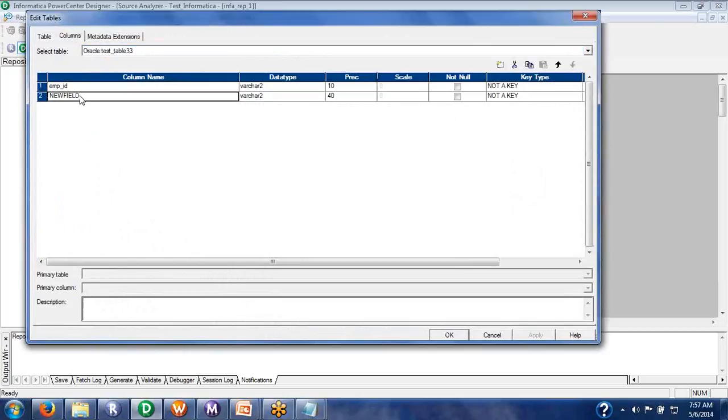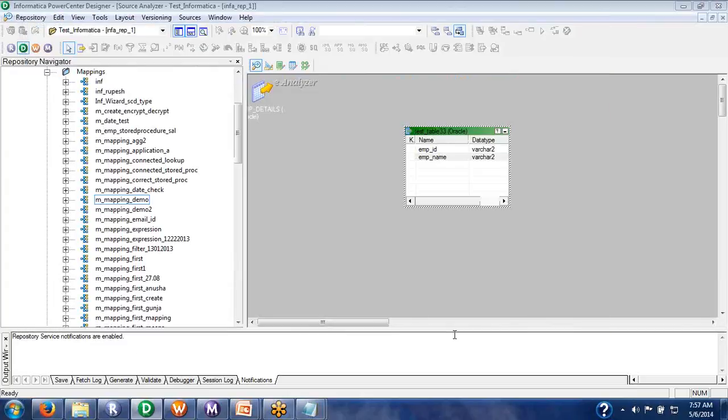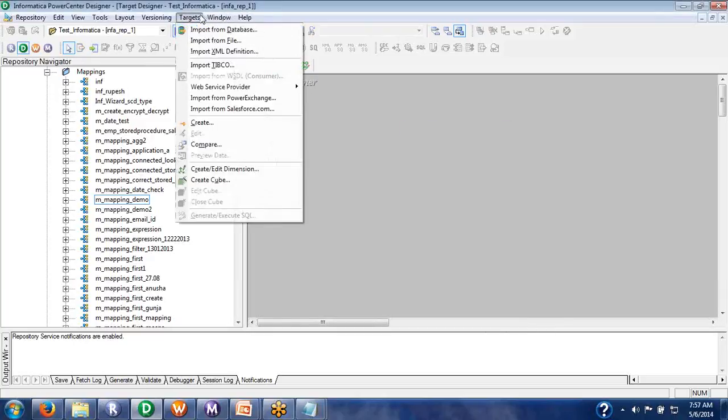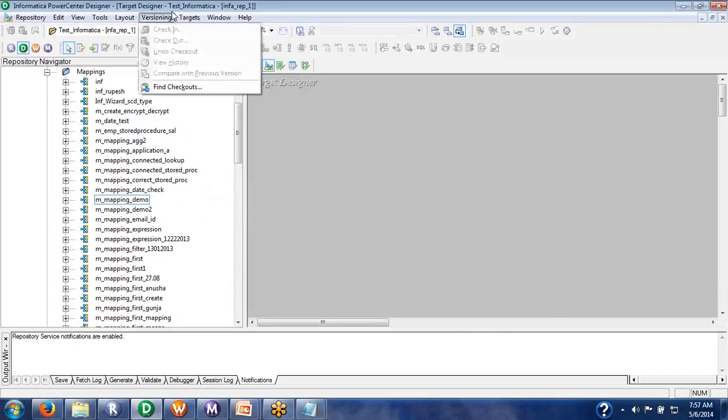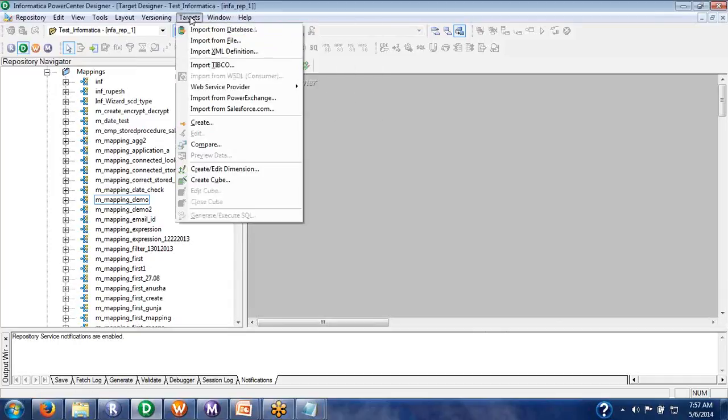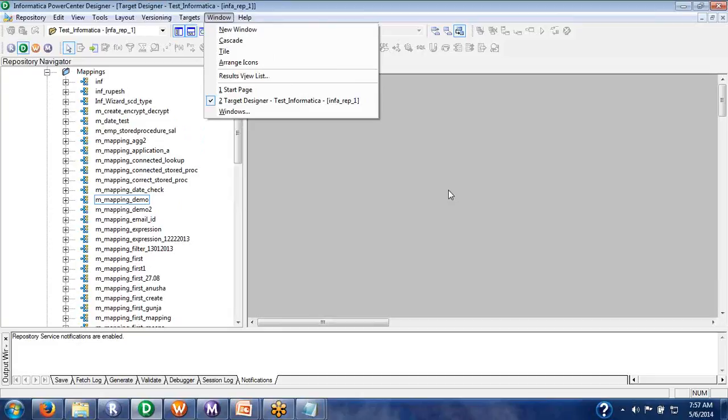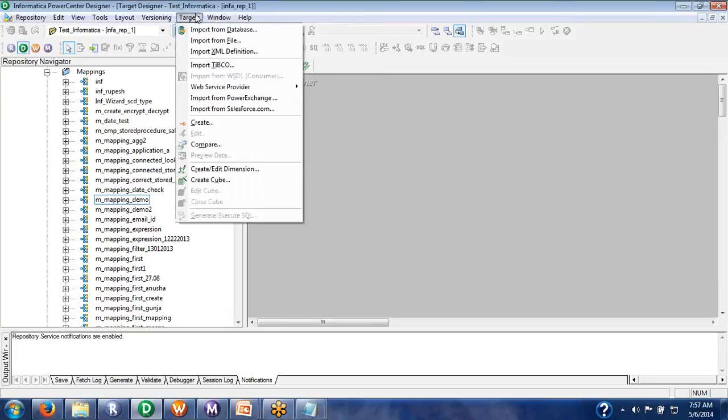Until the point I want to run the mapping, it does not bother me, saying, hey, you don't have an actual table in the database. Only at the point of running will it check, hey, this table does not exist, and it will fail, but generally it will not bother until that stage. Similarly, whatever you can do for sources, you can do for targets, like importing or creating. All these options are just a replica of the menu bar or the toolbar. You can do all of them for targets.